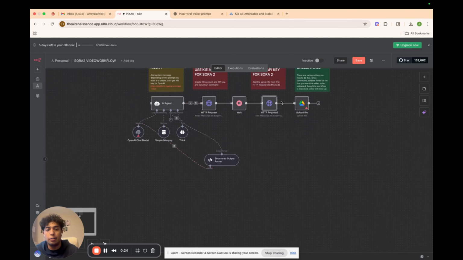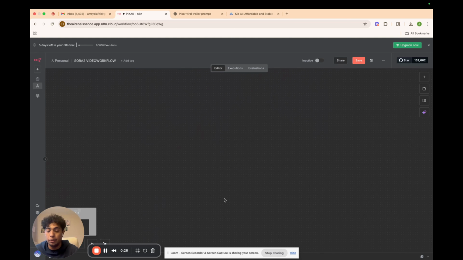All right, so you can see I already have the workflow here. I'm going to build this from scratch, and I'm going to make a very simple workflow. I'm not going to overcomplicate it, and this is going to be very easy for you to follow. Let's get straight into it.